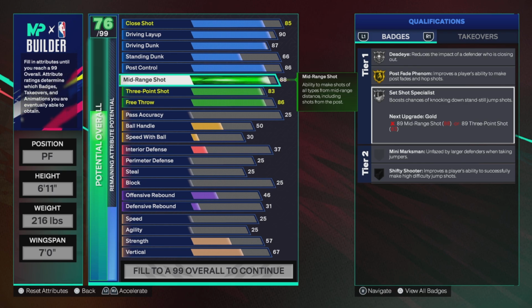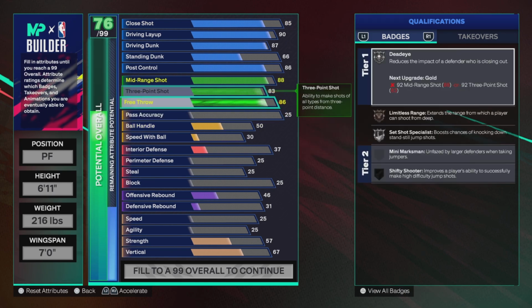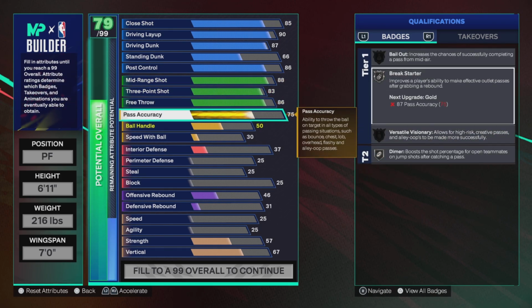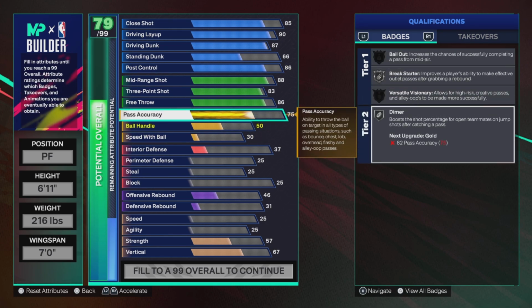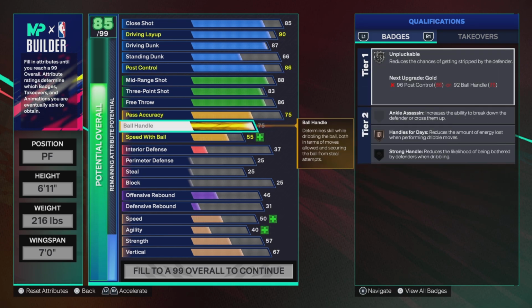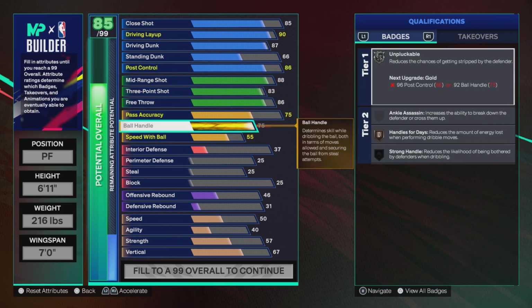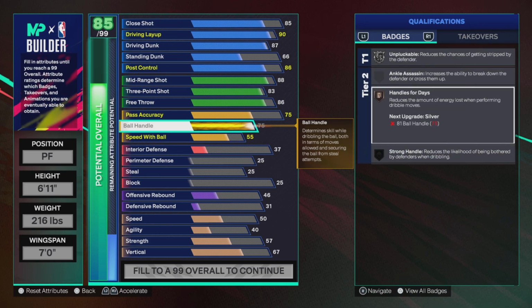So make sure any build you make gets this badge as high as physically possible. Now moving on to playmaking, you're going to have a 75 pass accuracy, which will get you break starter on silver and diamond on silver as well. And your ball handle is going to be a 75, which gets you handles for these on bronze. You already have unblockable from your post control on silver. It's a tier 2 badge, so you could plus 1 to get into silver, which should be very nice, so make sure you do that.